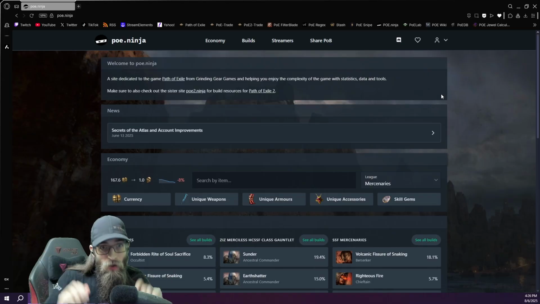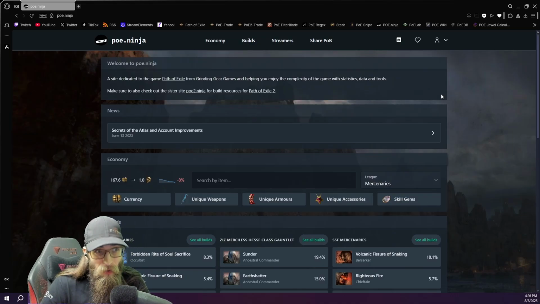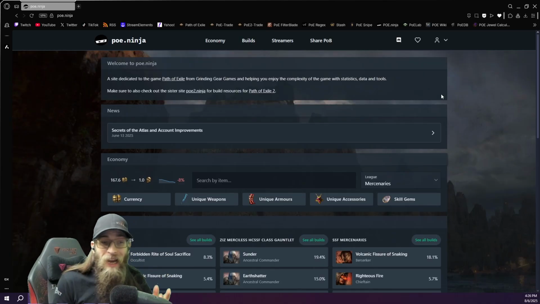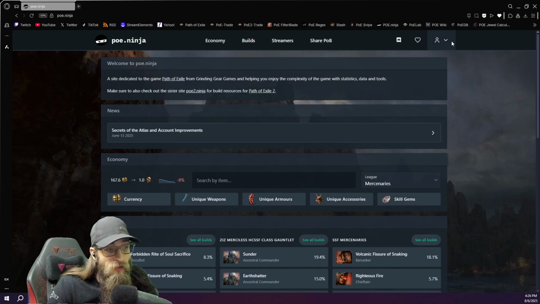Number 6 on the tools list is POE Ninja, and it's a great website that's very similar to POE Snipe, but it doesn't have the step-by-step to the end. It just has the end or wherever they have the POB set for. So in POE Ninja, you go to the website, you log in, and you can authorize it to see your characters so that your characters can be on POE Ninja as well, and you can share your POBs much easier also.